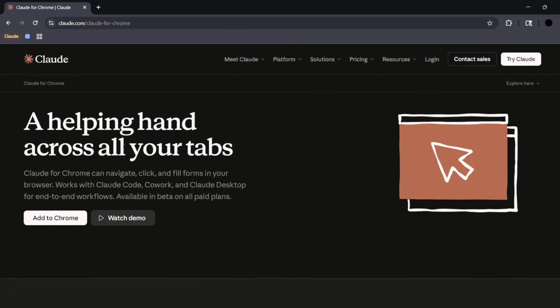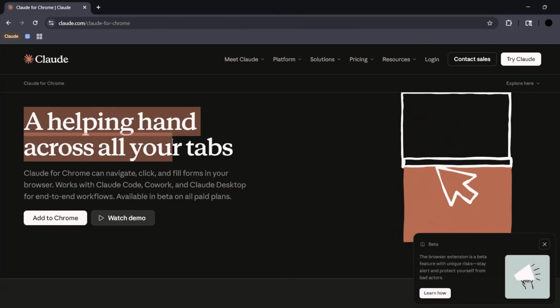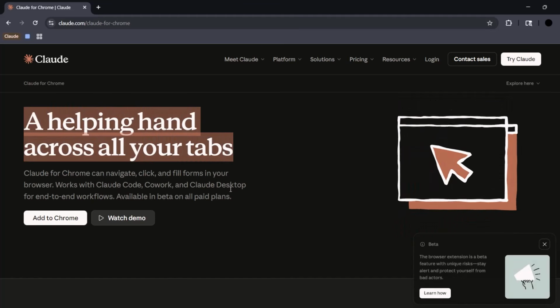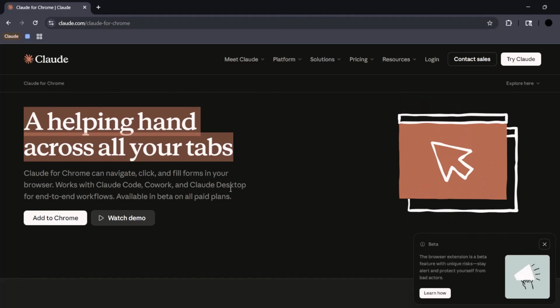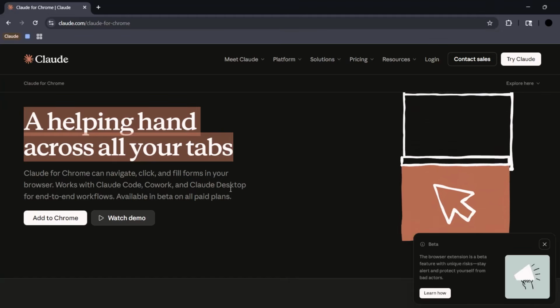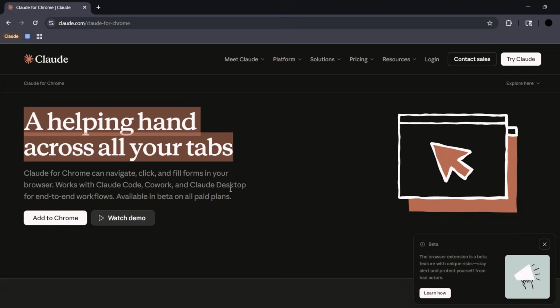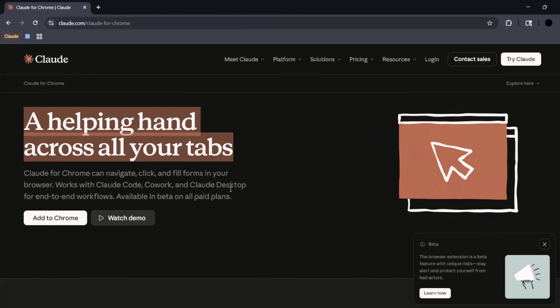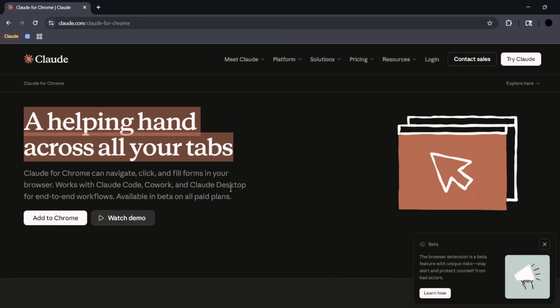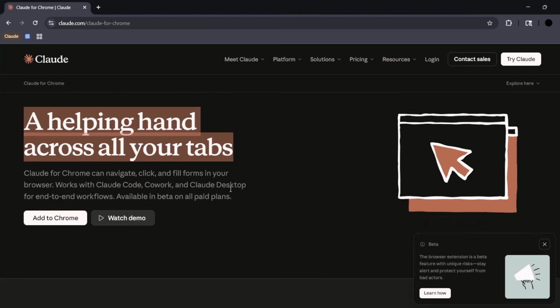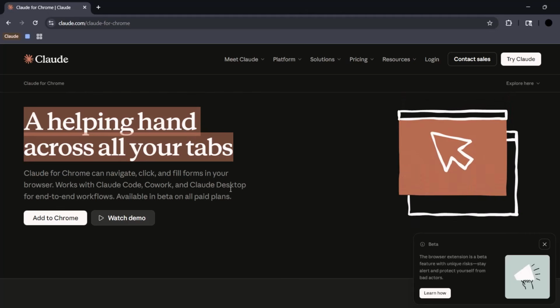You can read the official document at claude.com/claude for Chrome, and you can see it says a helping hand across all your tabs. Claude for Chrome can navigate, click, and fill forms in your browser, work with Claude Code, Cowork, and Claude Desktop for end-to-end active workflows, and it is available in beta on all paid plans.